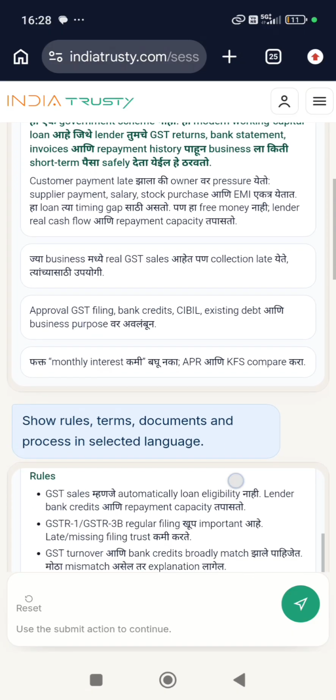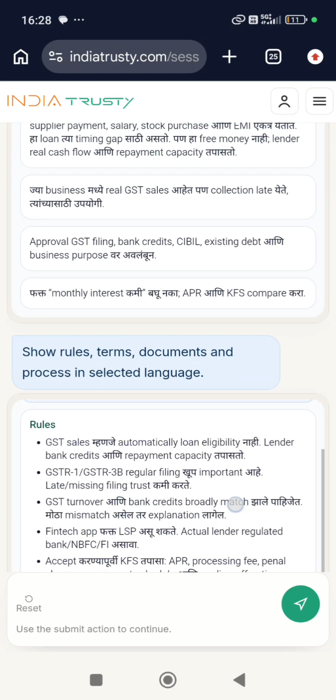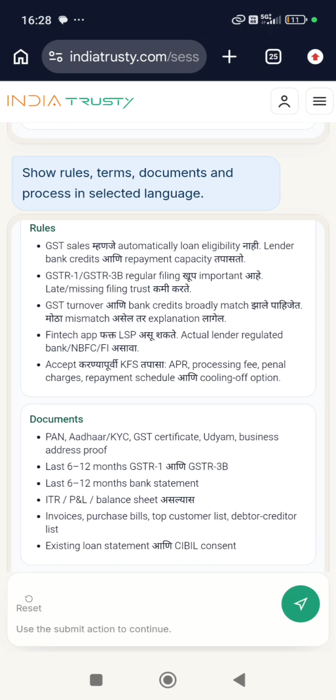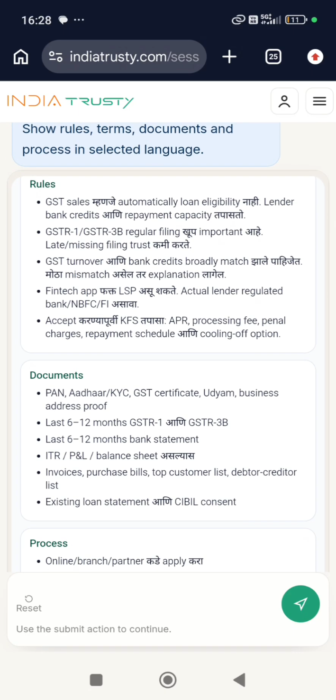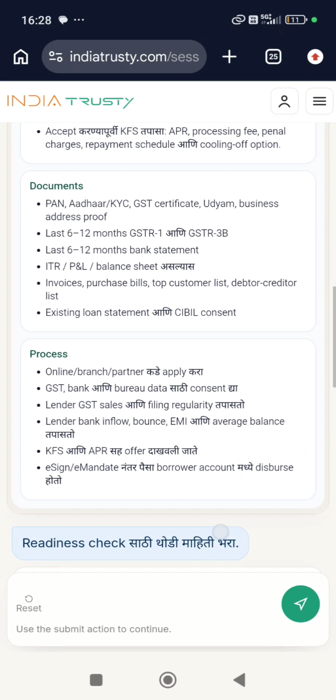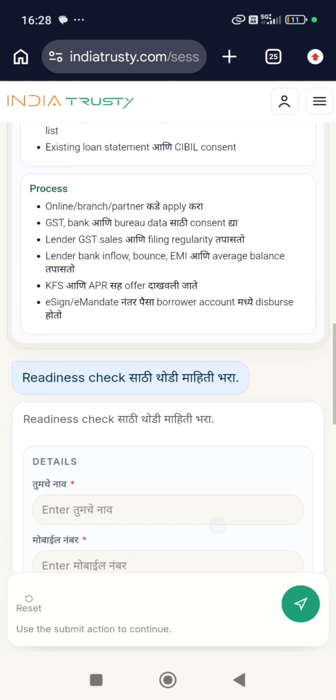So this is showing overall information. It also shows the rules and process. GST does not automatically give loan eligibility here. Lenders check the credit capacity by analyzing the GST reports. And the documents we need to avail this kind of loan.